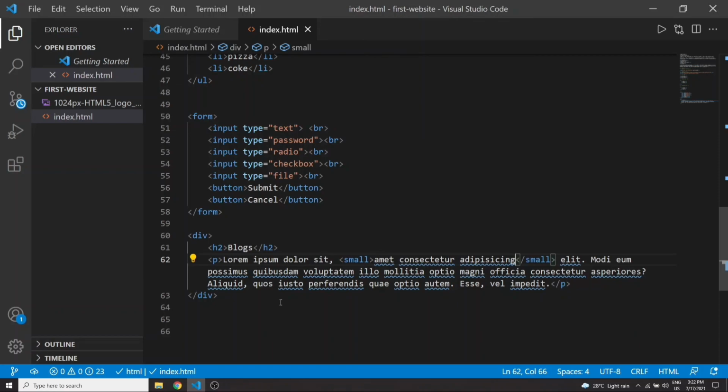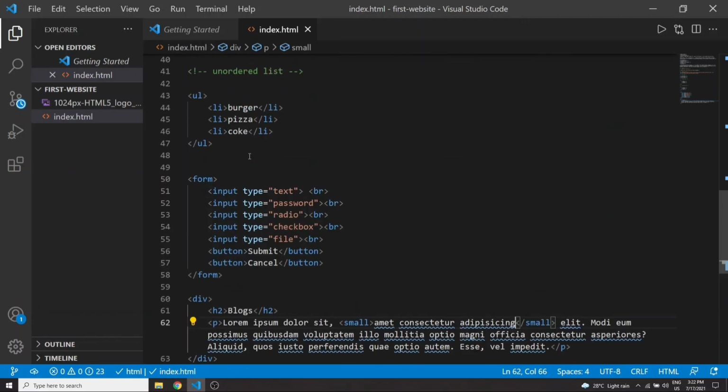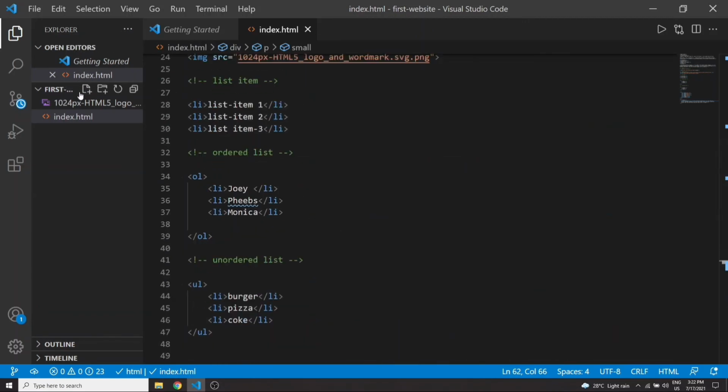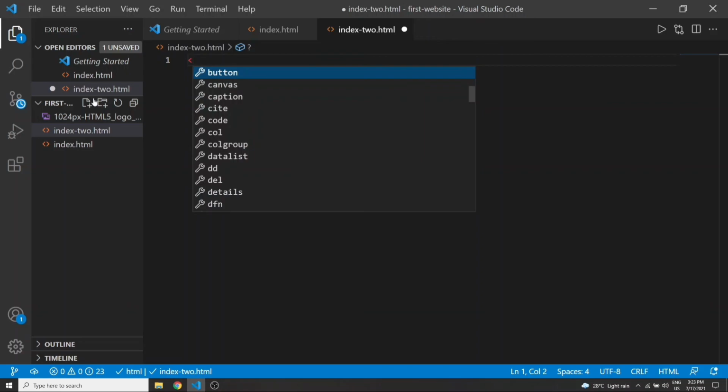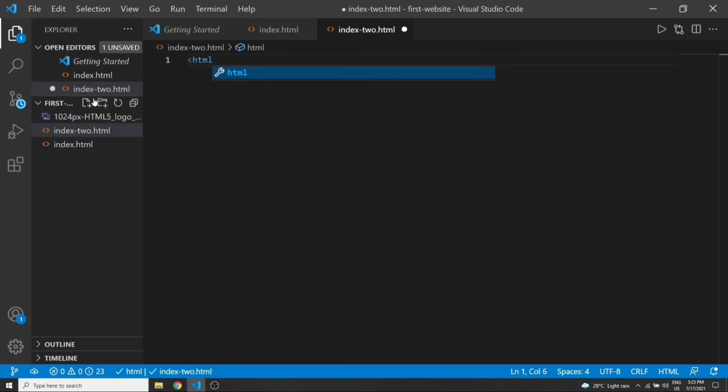We will be talking about the structure of an HTML file. So let's create another file. Click here. I will be typing index2.html, and the .html extension is important to show the file type. So the proper structure of an HTML file is, at first you have to say what type of file it is. Obviously it is an HTML file, so now we will close it.